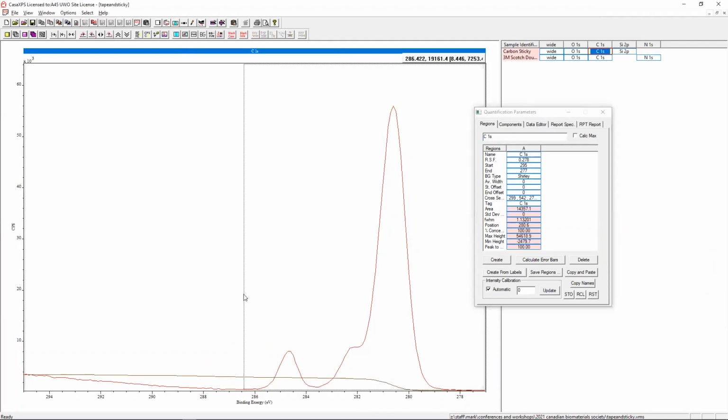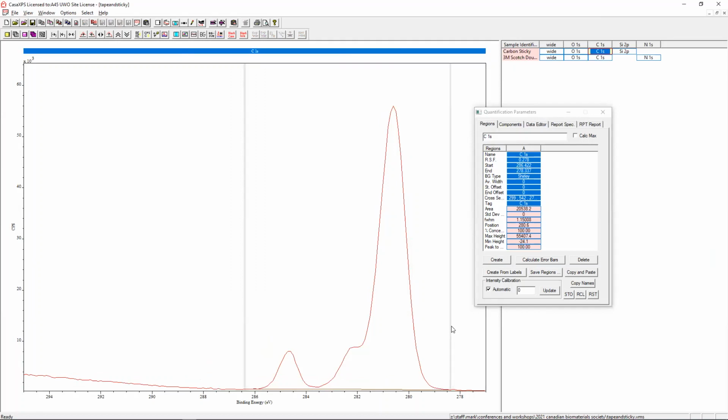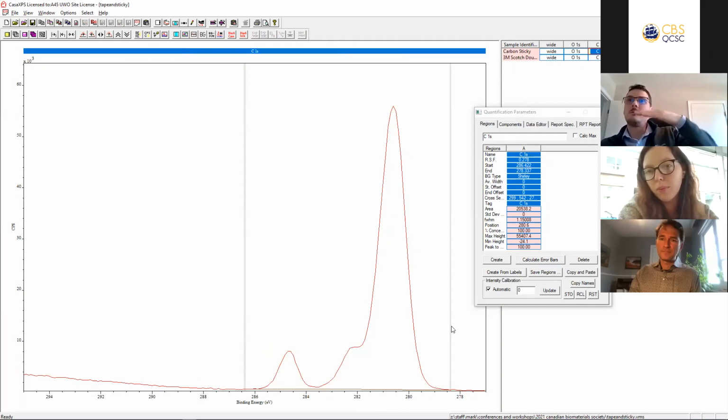And I tend to use the Shirley background for most. I don't know if you're familiar with that. There's a couple of different backgrounds you can use. You can use a straight line or a linear background. You can use a Shirley background, which takes into account loss of electrons as we move up the binding energy scale. And it works quite well.